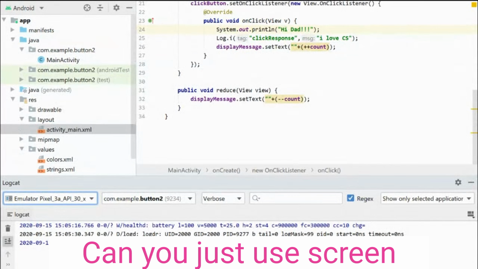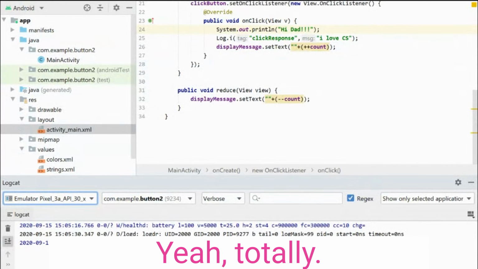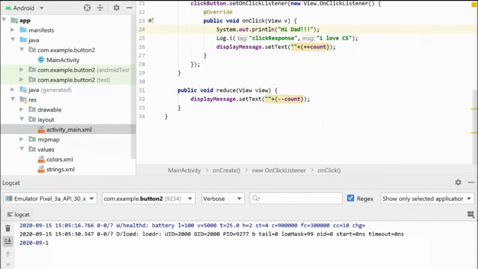Can you just use screen capture and recording using a separate Android device only? Yeah, totally. You can do it any way you want. You can record a real device as well.